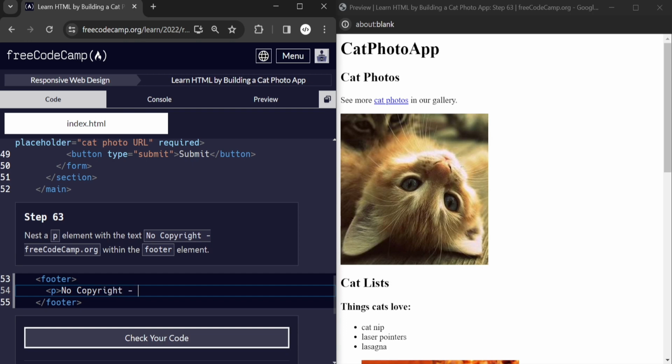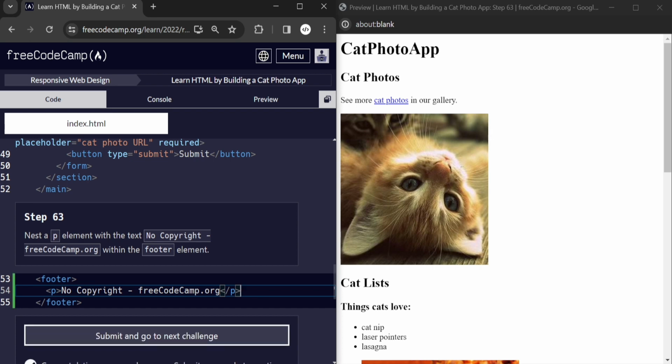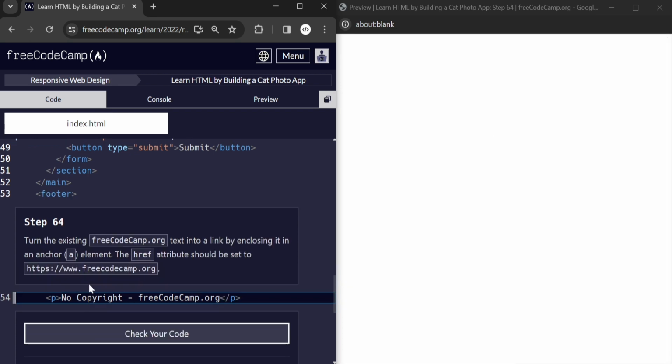P element with the text no copyright, free code camp.org, within the footer. Alright, check. Yeah, it's right. Let's move on further.